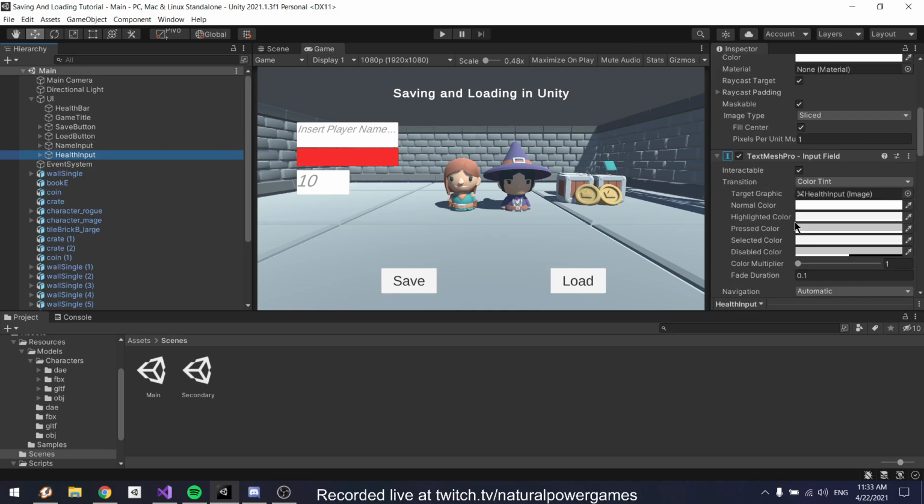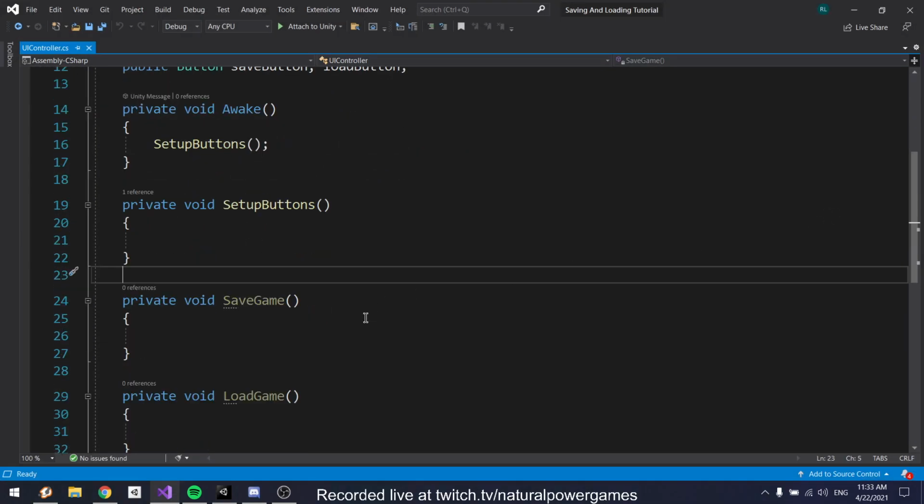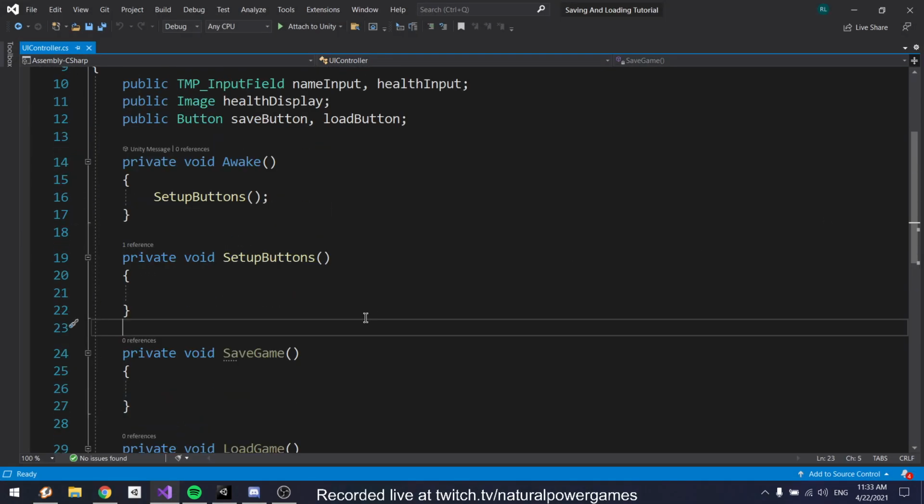As always, this is not the only way or the best way. It's just a way to make a save system. But if it helps you, then I will be happy about it. So we have a script that I already created, a UI controller script where I placed all of these UI objects for me to use later. But the script, as you can see, is completely empty. So I'm gonna fill it up in the tutorial.